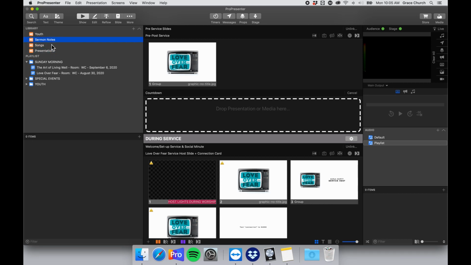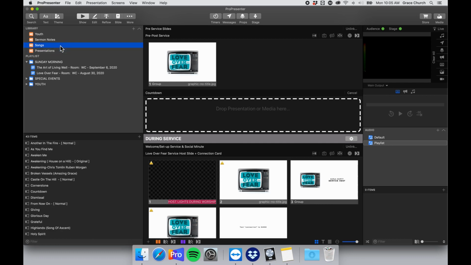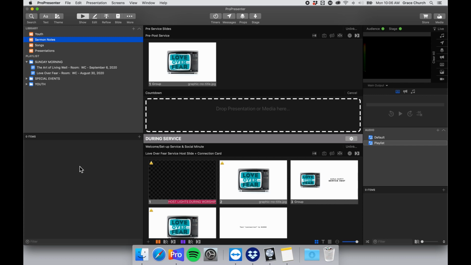So this just separates and organizes some of the different types of presentations and layouts that we have for graphics. As you can see, it pulls up down here. It says 43 items. Then we have presentations. We have 24 items. And then sermon notes, we have 0. That is because I have not imported those, and I will show you how that will typically work. So, first things first, let's go ahead and open it up.